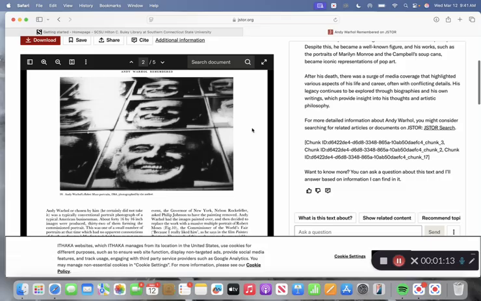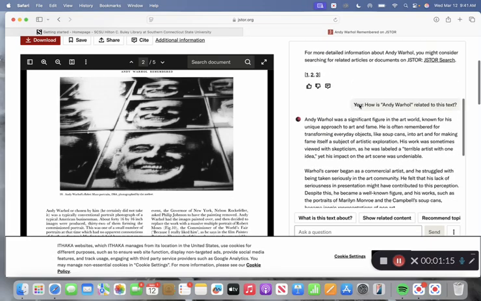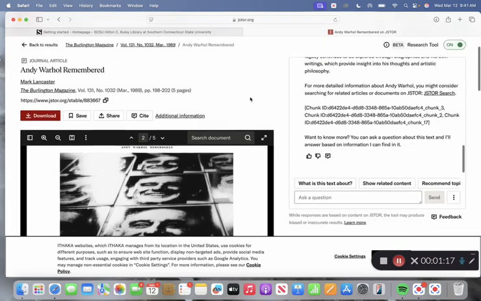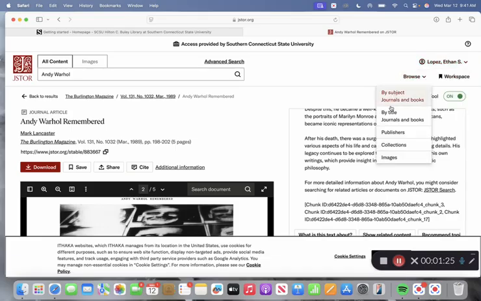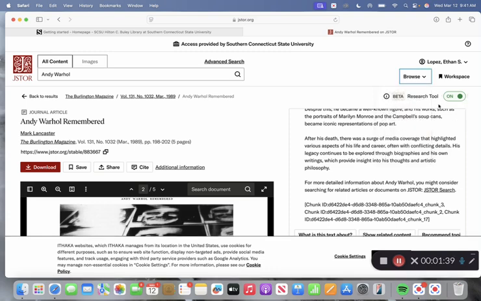So the step 5 is there is an AI tool within this database. And in order to use this tool, you have to create a JSTOR account, which I have. And if you already have a JSTOR account, you can log in. Once you are logged in, you will see a beta research tool in the top right corner of the screen. In order to use the tool, you have to make sure the toggle is on. So as you can see, I have mine on.